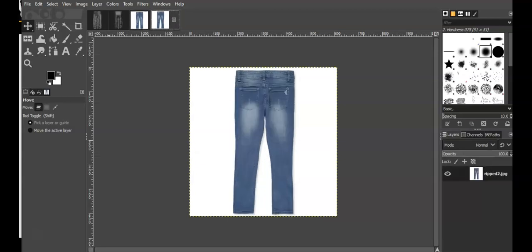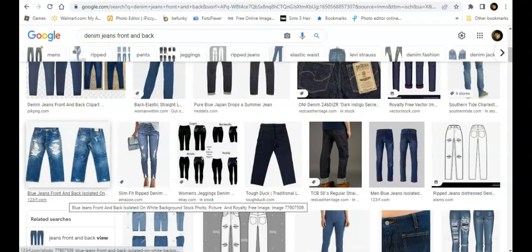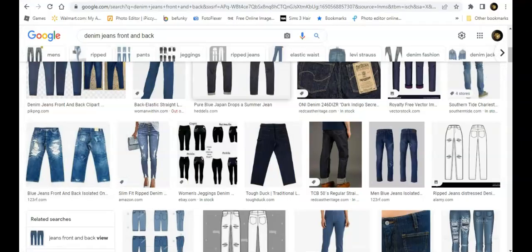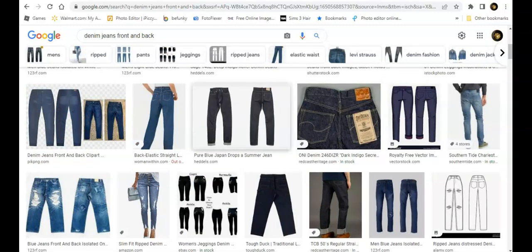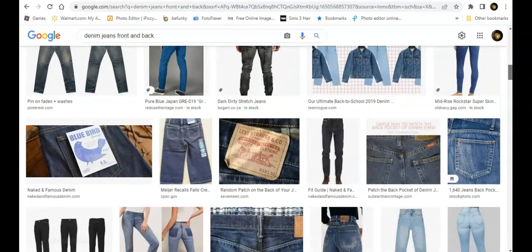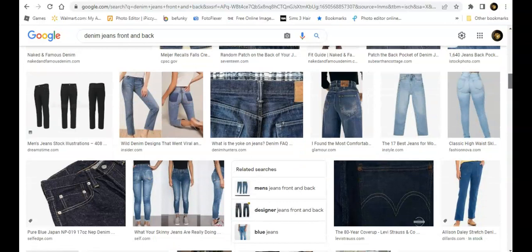And that's what we're going to do here. So let me show you guys exactly what I did. I went into Google and I found jeans. I typed in denim jeans front and back. They could be either side by side like this or in separate images, but luckily I found jeans that I like.